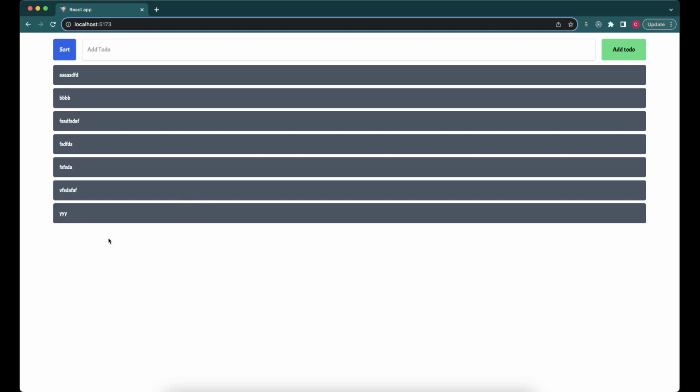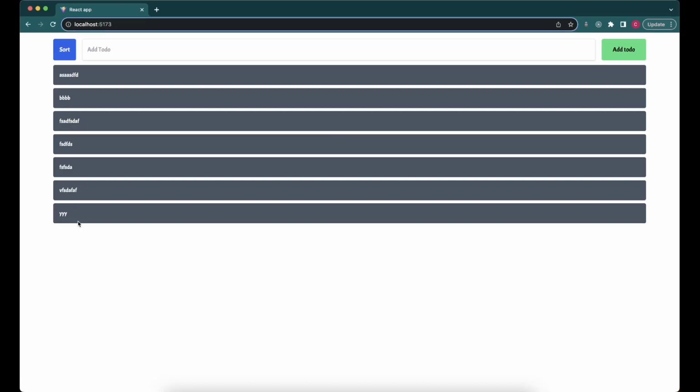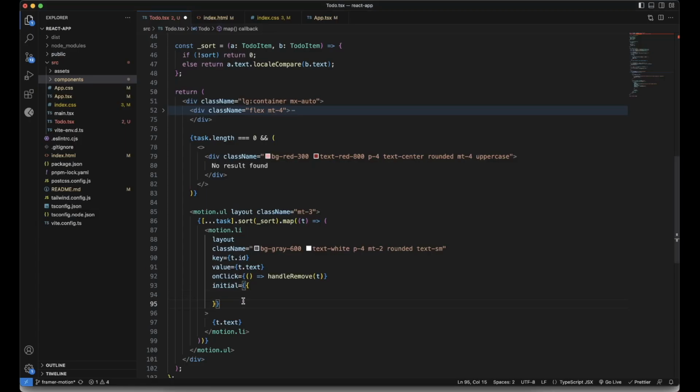So I want some custom animation, right? For that we have mainly 3 to 4 properties, which we are going to see now. The first one is initial. This is the property which will be available for any motion element. Initial means initially when the DOM is getting added, how it should be or where it should be. And when it is appearing to us, how it should look, we have to provide in this animate.